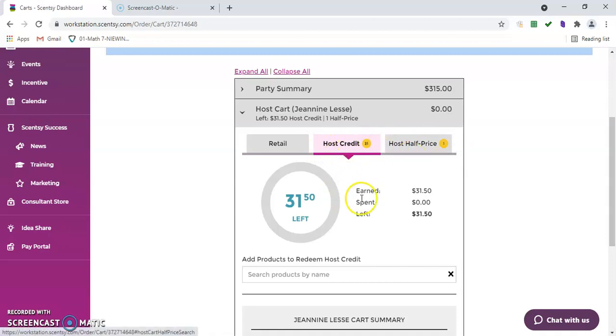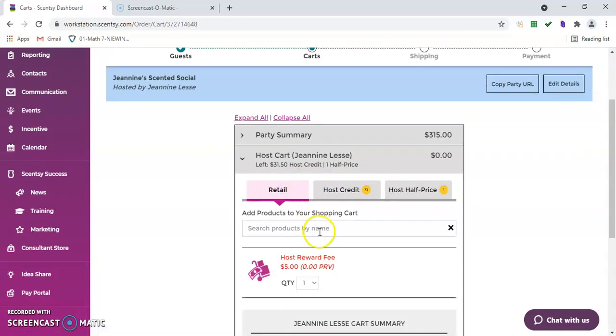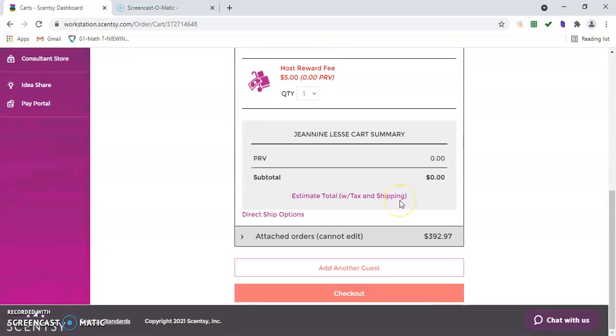So whatever the host wanted, I would just go in there. I could purchase my items. If they wanted more than what they had left, it'll start to bleed over into retail and you can put things in the retail column. And then when I'm totally done, I just go to checkout and it'll take me to the next screen and it'll allow me to check out.